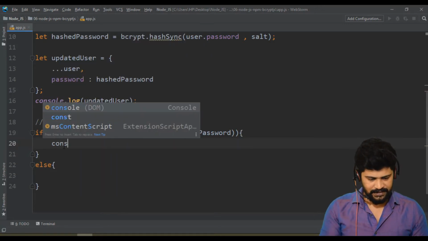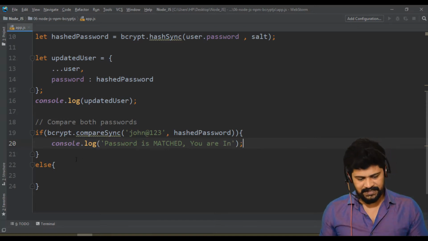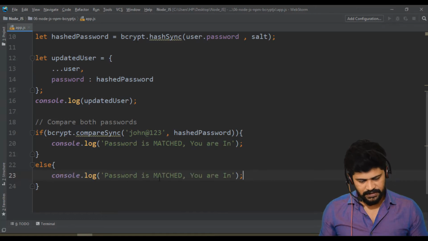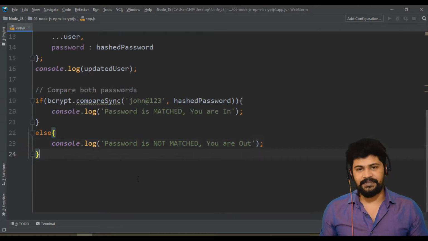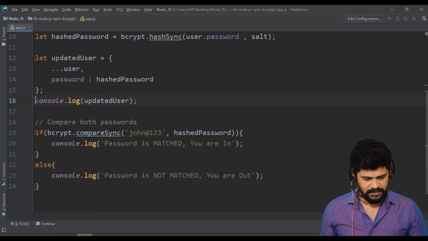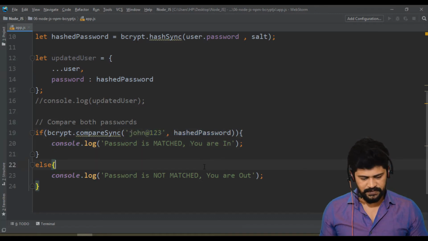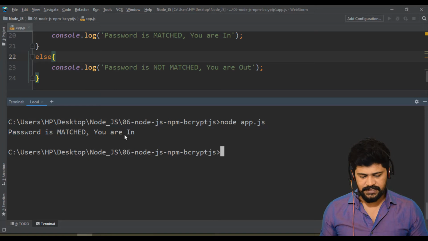So I'll make a console.log: password is match, you are in. Okay, so password is match, you can access the system now. Otherwise, password is not match, you are out. Okay, you have to enter the correct password. Fine. Let's check. Back here I don't want to print the console.log of this comment. I need only this, right? So john@123 matching with the hashed password. Now back here in terminal, when I enter, yes, password is matched and you are in.